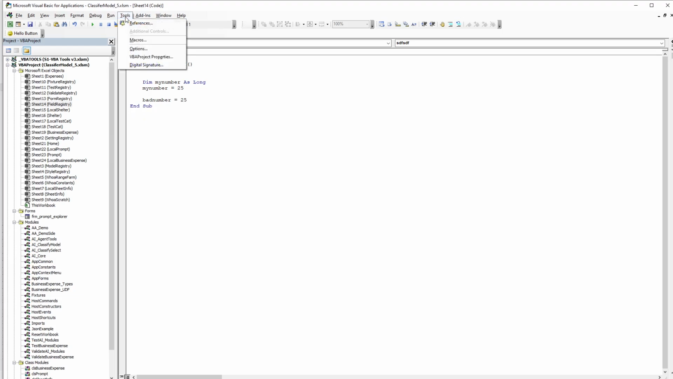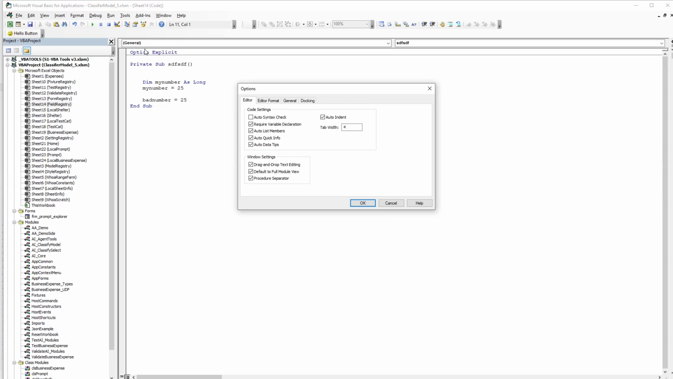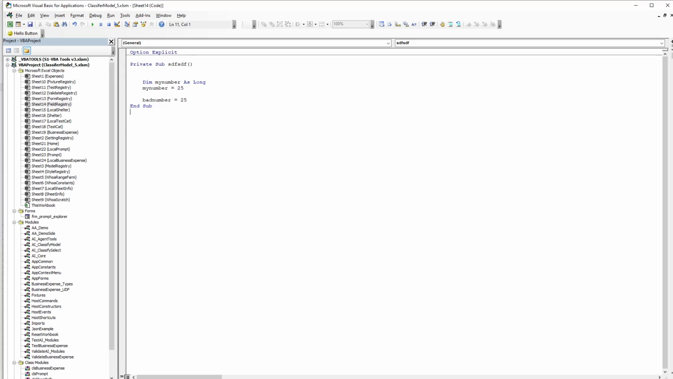Here's the good news. If you go to Tools, Options, I'm pretty sure right here, this checkbox. So in the very first thing, check this box, require variable declaration, and going forward, any module you add, it'll throw one there for you. So when you're starting, go to Tools, go to Options, and check this box. It will not be checked by default.